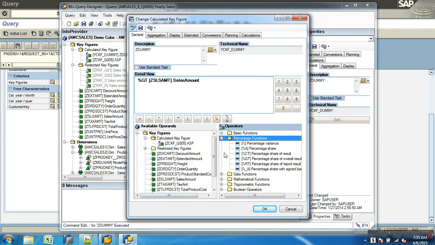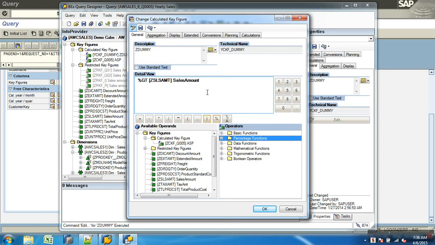In the same way you have percentage share of result. If you have two characteristics, the sub results will be referred to as result and the main result will be referred to as overall result. And if you have multiple, if you say now report result and overall result, both will be the same. Sign based.